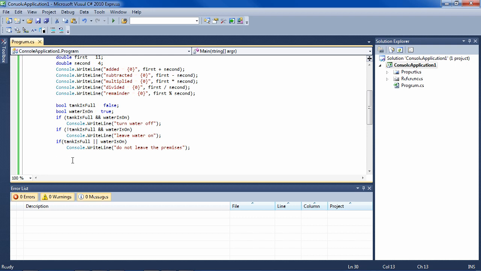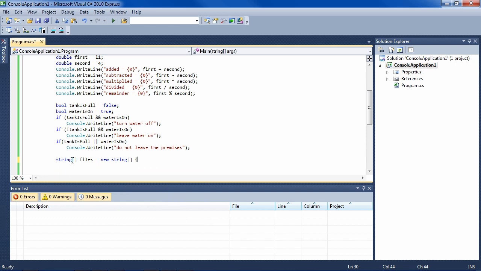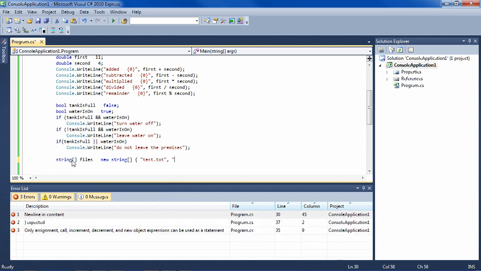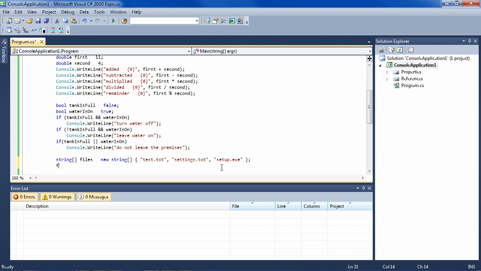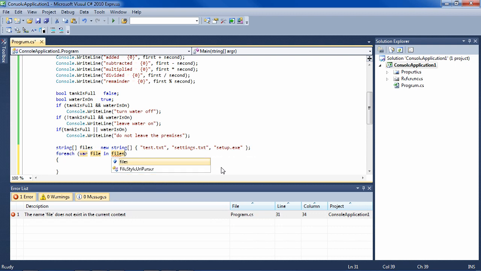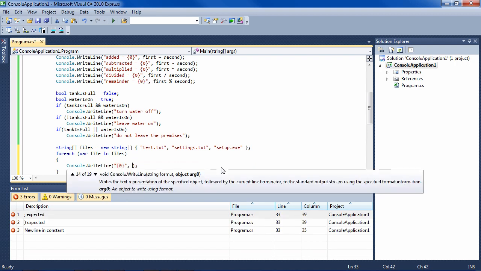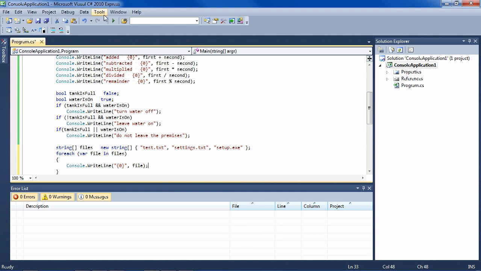The increment operators are next. Increment operators are plus, plus, and minus, minus. Let me show you how to use those. Let's say you have an array of strings, some files, equals new array, test text, settings text, and setup exe. There you have these 3 items in your array, and you want to display them with a for each. So you say for each file in files, and you simply write it here like this. You will indeed see all of the files.